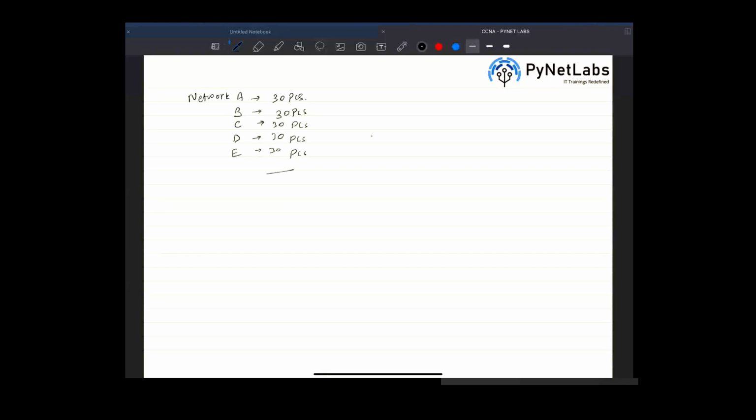Do you understand that? The criteria is that none of the computers or none of the networks should communicate with each other. They are completely independent networks. So you see, communication between this is not possible, this is not possible, this again not possible, and this again is not possible. Each and every network should not be able to communicate with each other. That's what the requirement is.